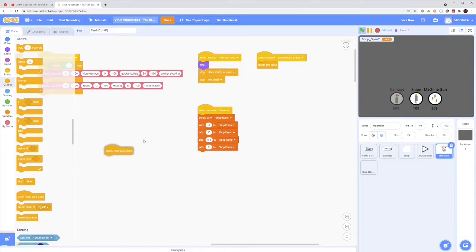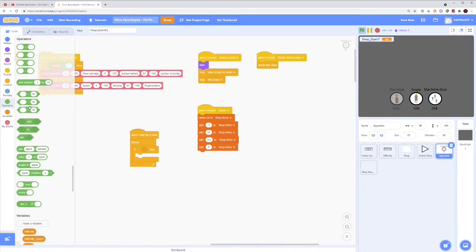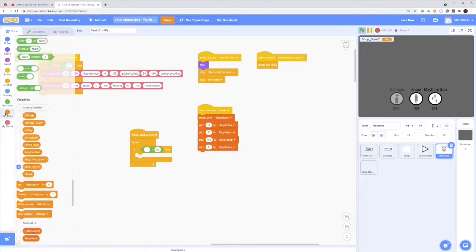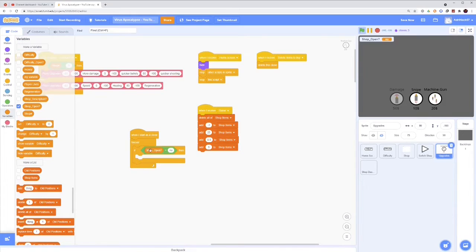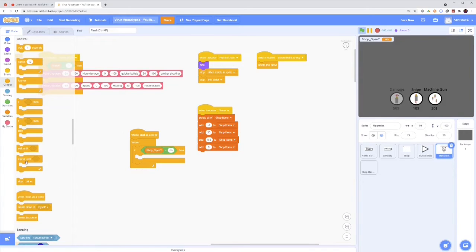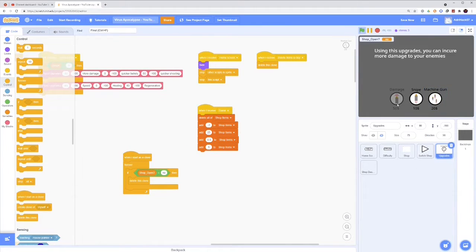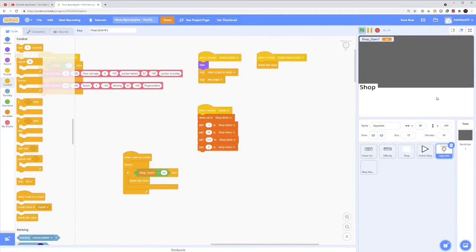For this you need a when I start as a clone, forever, if, and then grab an equal sign, and on the right side you will put in no, and on the left side put in the shop open variable. So if the shop open equals no, then delete this clone. Make sure that this is for the upgrades sprite because otherwise it wouldn't work. So now we can try this again, spamming the spacebar. As you see, nothing stays on the screen and everything works like usual before.